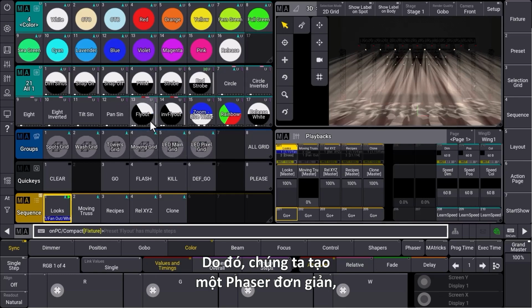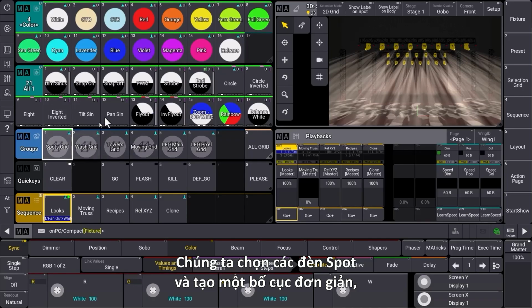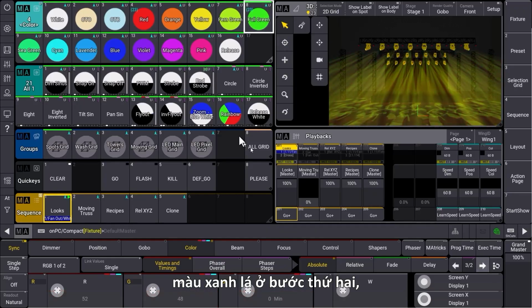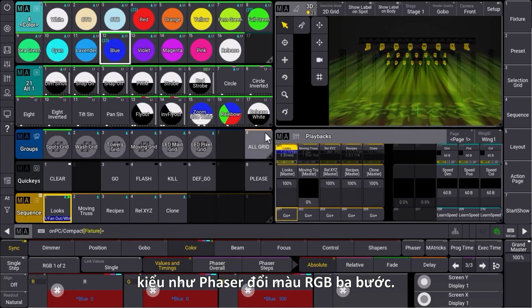Therefore, we create a simple phaser. So let's do something we need. Let's do a kind of rainbow style, of course. So we select our spots and we have just a simple one. We have the red in the first step, a green in the second step, and maybe a blue in the third step. So a kind of RGB color phaser with 3 steps.